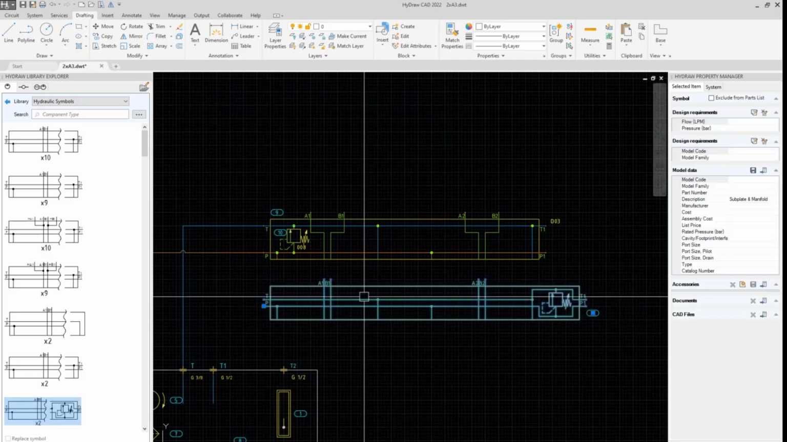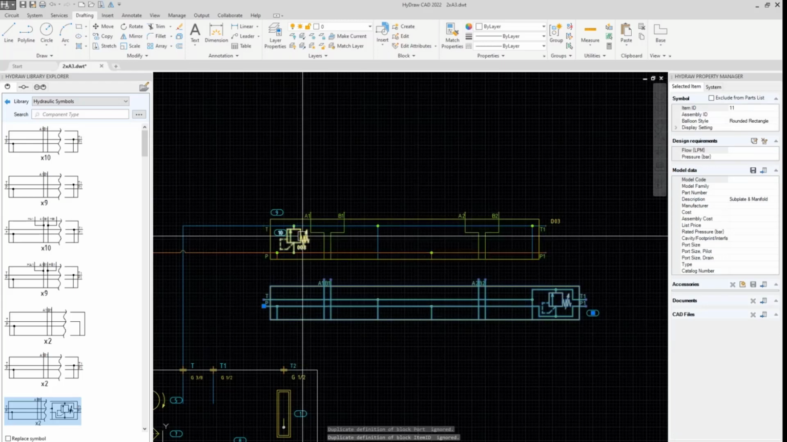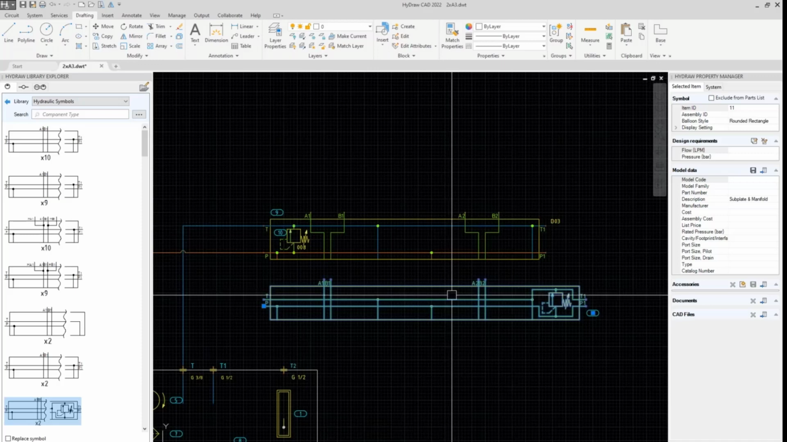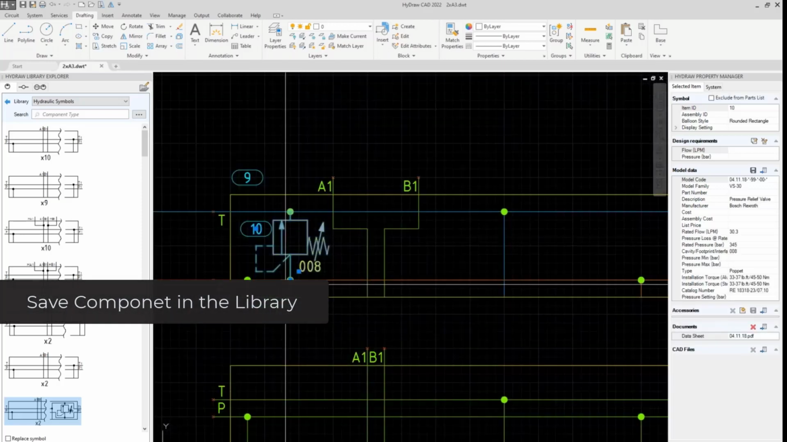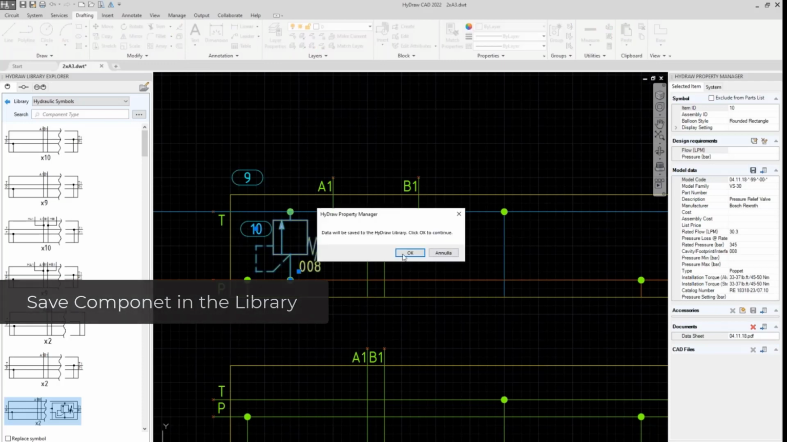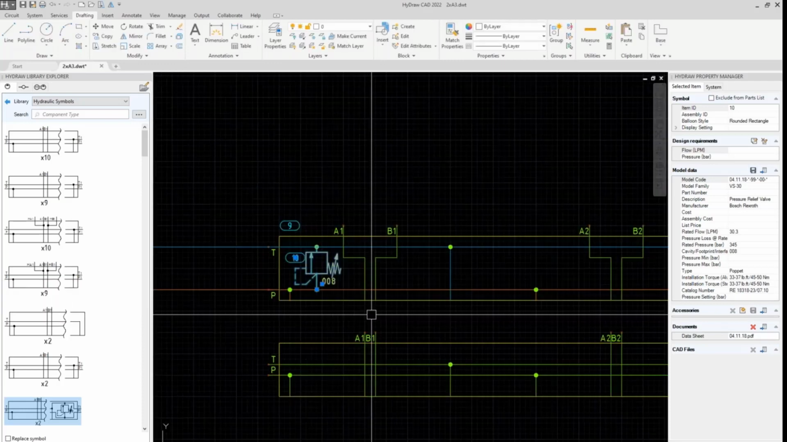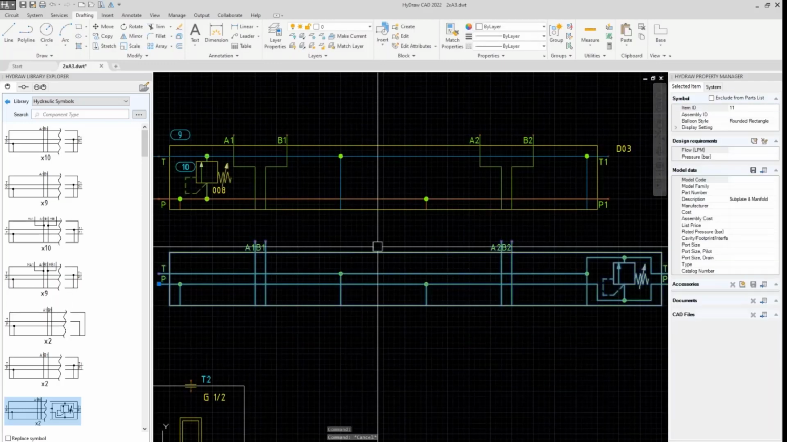And in this case, if you want to manage the relief valve as a separate component from the subplate, you should treat it as an accessory. And it is possible because I can save this component in my library by clicking Save, and I can add the same component to a symbol.